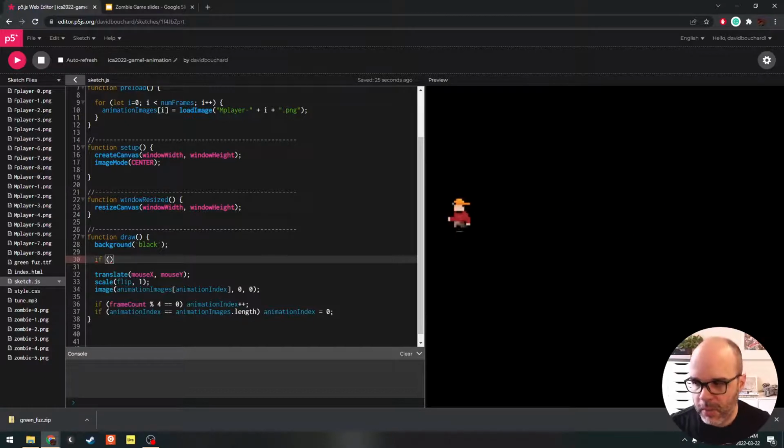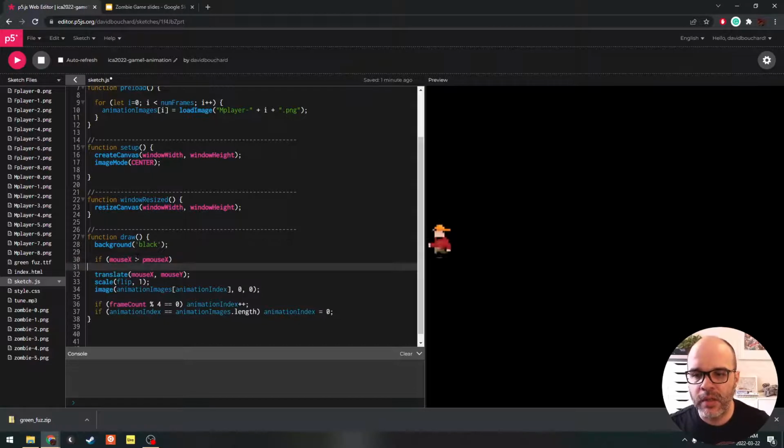So if we were to compare mouseX, this is where we are right now. If that number is bigger than pmouseX, then it means we're moving to the right. Because if pmouseX is less than where we are now, then we must be moving to the right. So if mouseX is greater than pmouseX, then we're facing right.